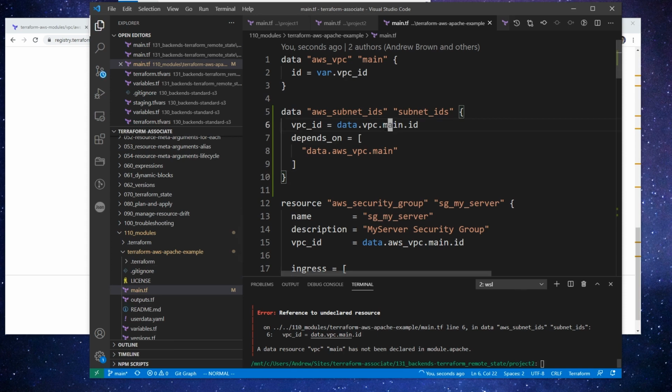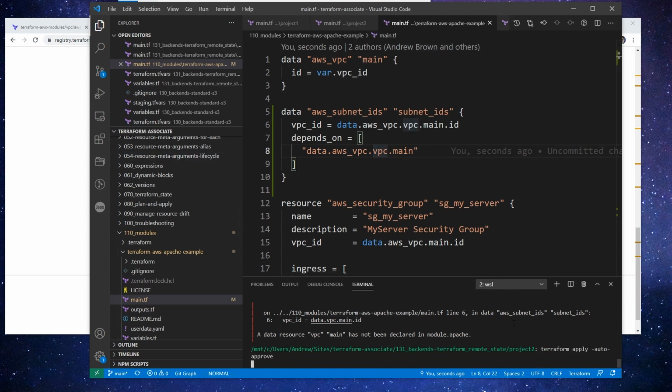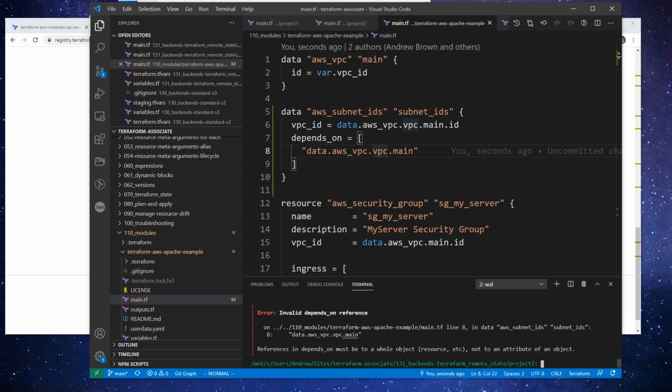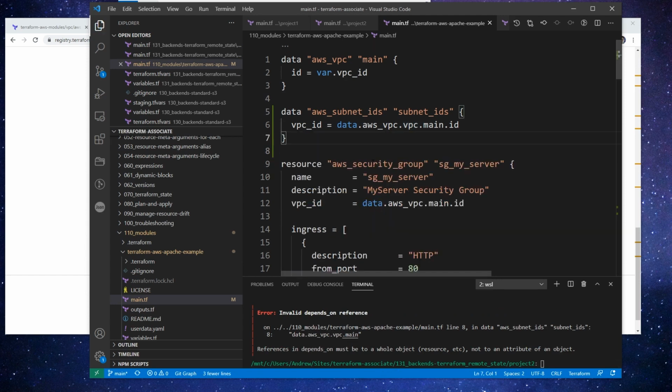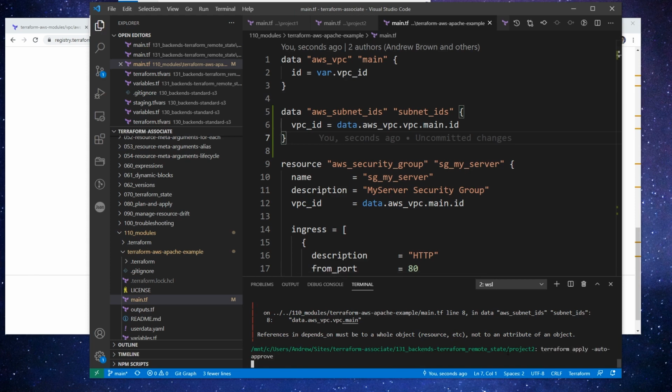Oh, you know what? It's just a mistake, and you might have caught that. VPC. But the depends on is probably a good idea. Data.vpc.main. We'll try this again. Must be a whole object. Okay, well, we'll take the depends on out then, and we will try this again, because it should be able to infer the order into which it works.